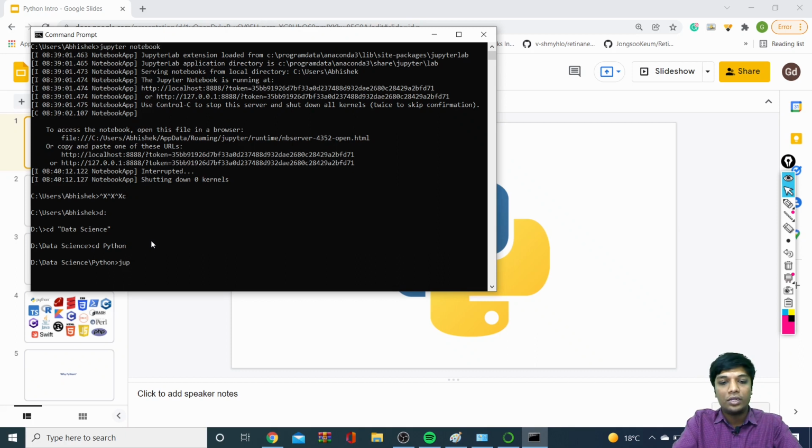So you can simply say again the command Jupyter space notebook, and I'll launch it. Okay, so it is getting launched.